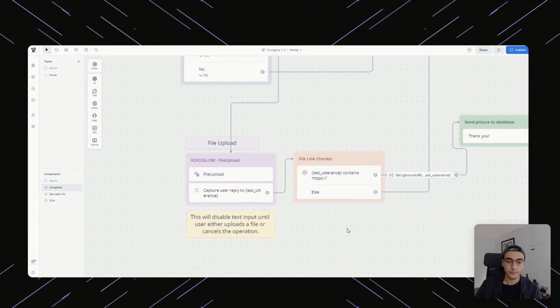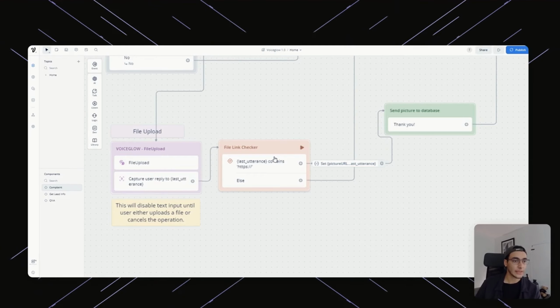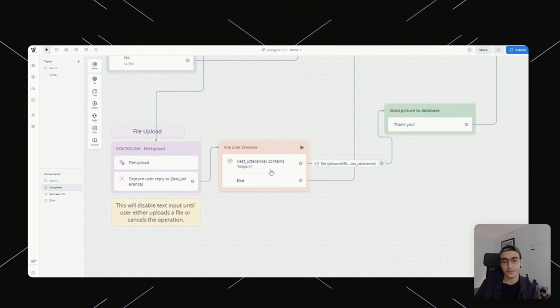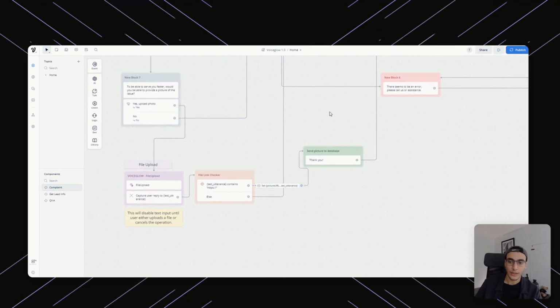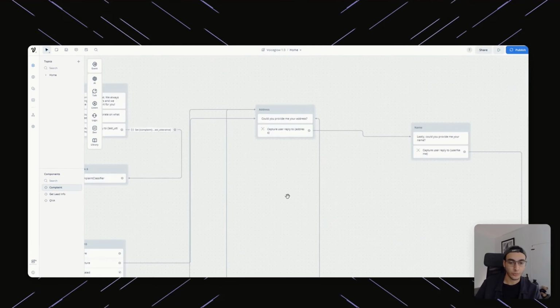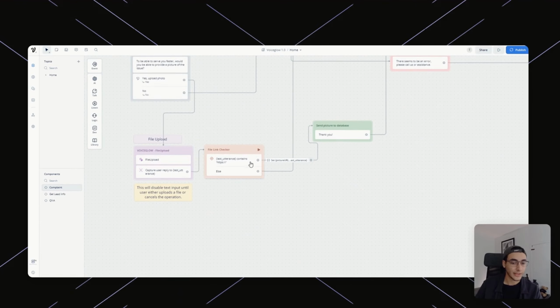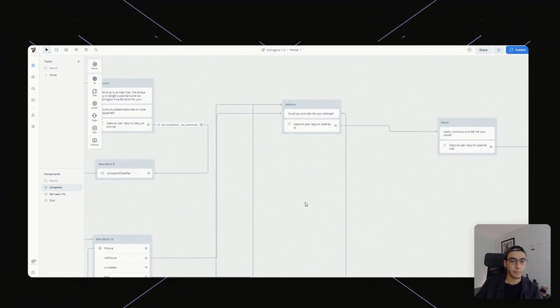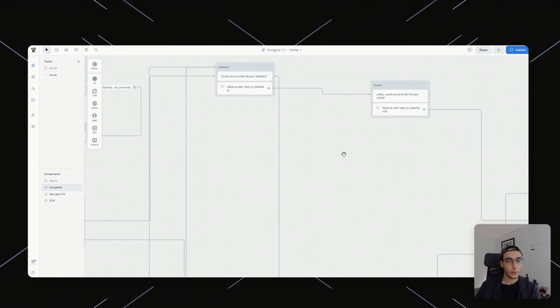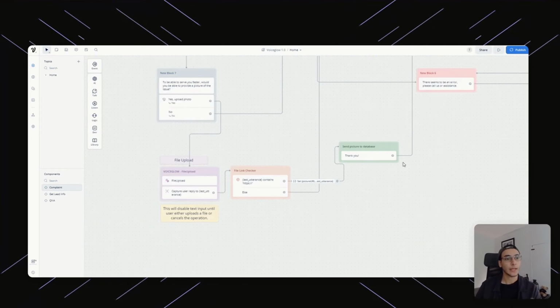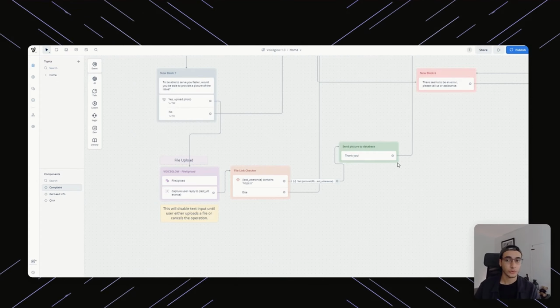So right after they upload that, this is going to check whether the file link, because when it's sent through VoiceGlow, it's coming as a link. If the link does contain HTTPS, then that's great. It was a picture. Fantastic. We're saying thank you. And then we're going all the way back up to, could you provide me your address? If there isn't a link, meaning that they uploaded something completely different, let's say they wrote something else, then we're just going to completely ignore that. And we're just going to keep moving to, could you please provide me your address? And then could you please provide me your name? Going back to the initial flow. And just like that, we are now able to upload pictures to a database.